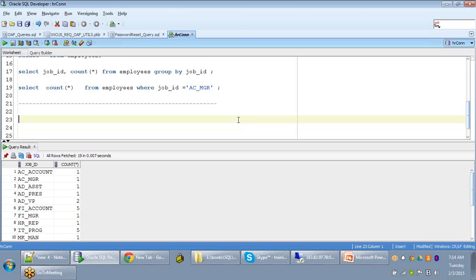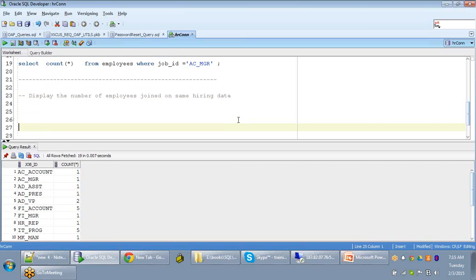Let's see one more thing. Let us say we want to find out the employees. Display the number of employees joined on the same hiring date. If this is a requirement, how do we do it?